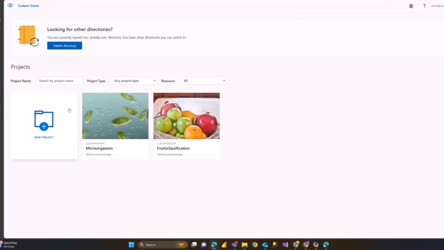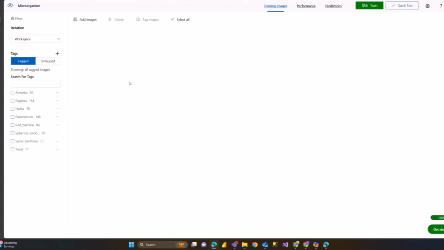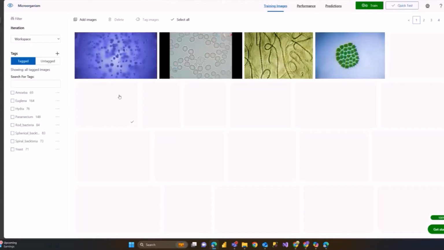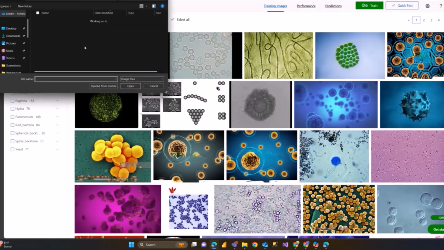And then when we create a project, we get to an interface like this one, whereby we now feed in the training data. Because this one is for images, we'll just get to add images.